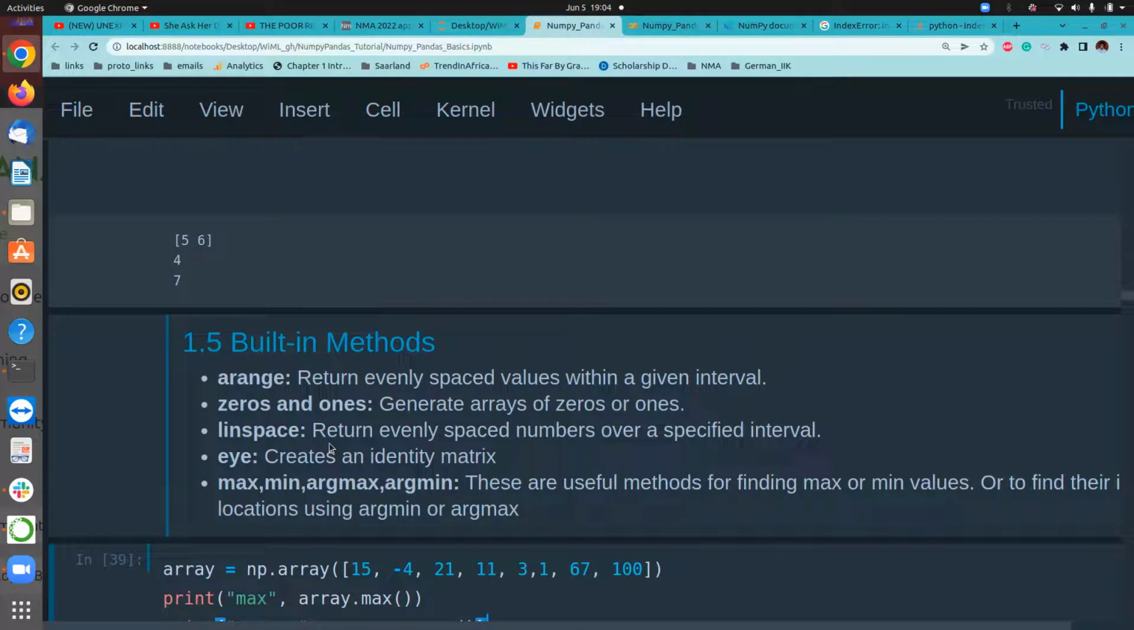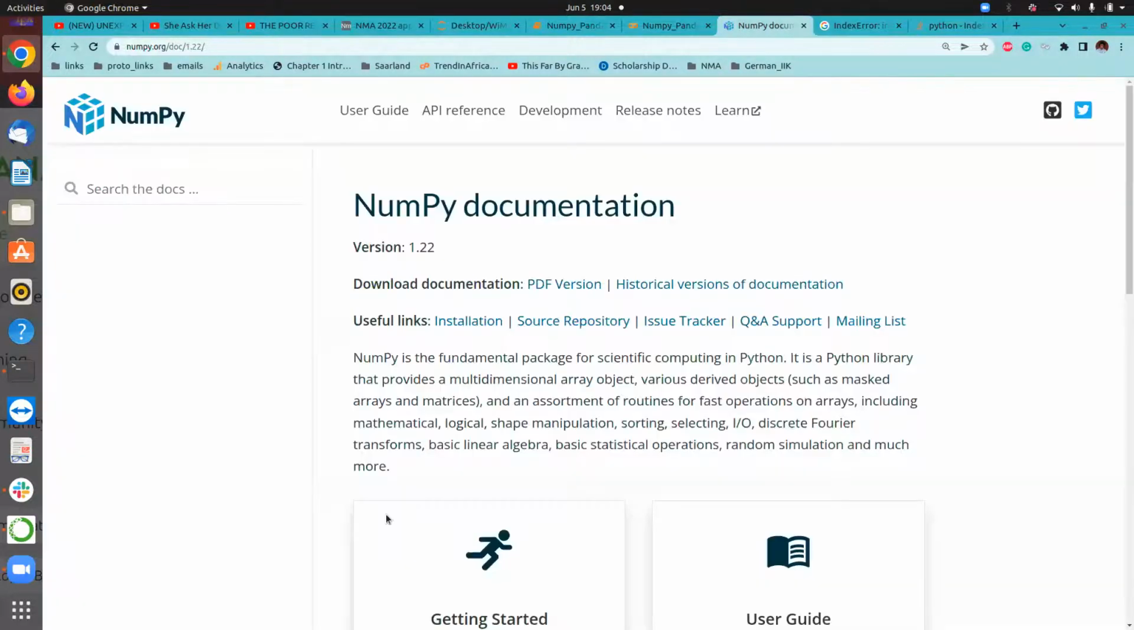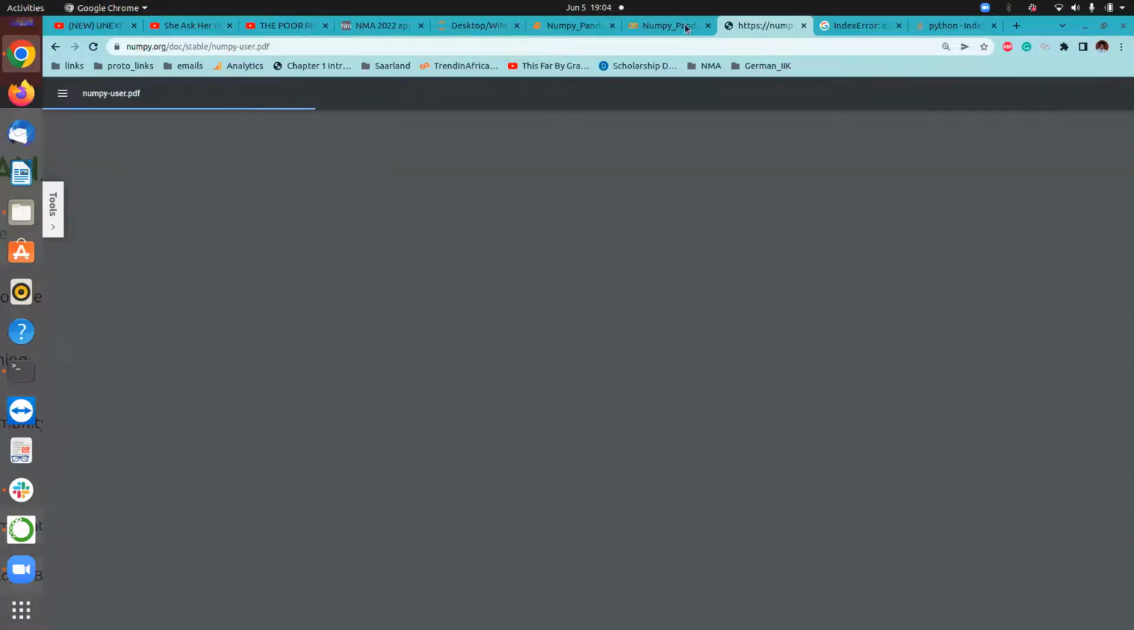So if you want to be an expert in NumPy, the documentation is there. You can get a PDF version and sit and read it, and try as many of the things that they have as possible. It depends on what you want to do. For your projects, you can always go through them.